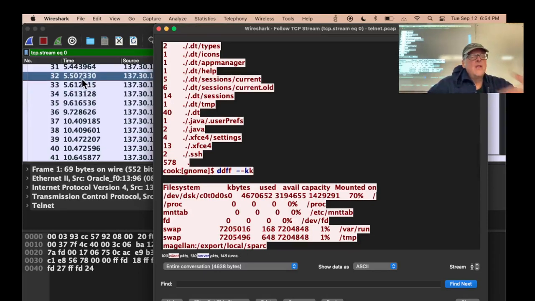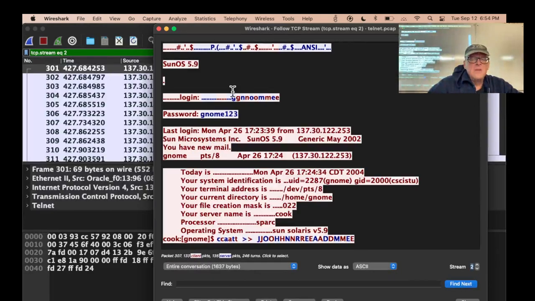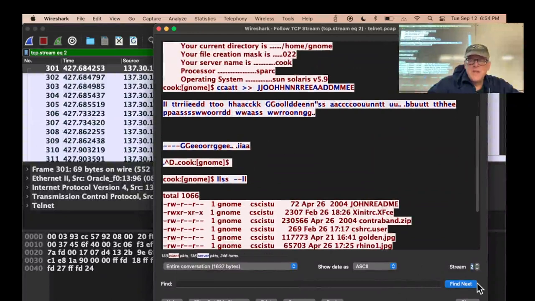And you can right-click one of those and follow the stream, or you can just hit this arrow down here to go to the next stream. Here's the first TCP stream. Here's the next one. Looks like they tried to log in and they couldn't get in. Here's another stream. Looks like they got in this time and did something. So there's several streams of data, a total of 3 streams here showing different things happening.